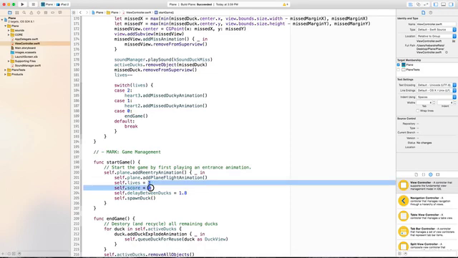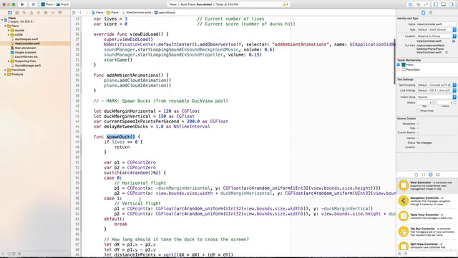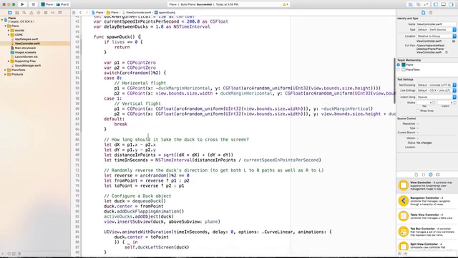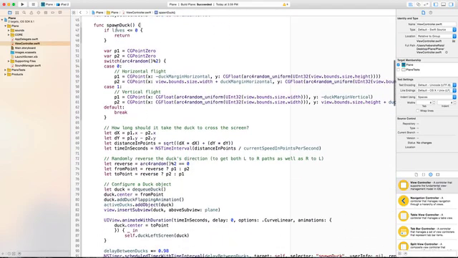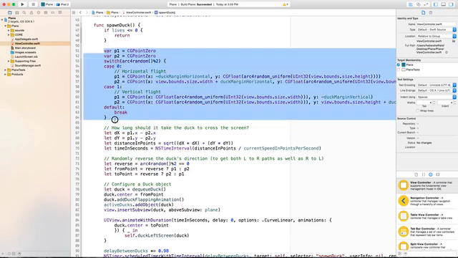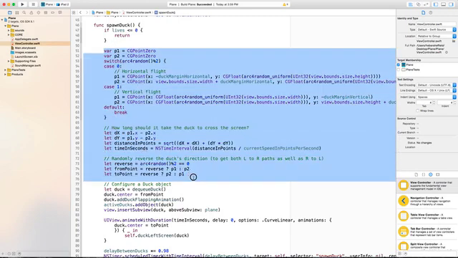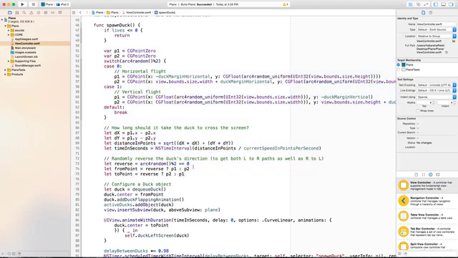Resets our lives, sets our score, resets the delay between ducks, which is going to be decreasing as the game goes on. And then it calls spawnDuck, which is, well, it's kind of the game cycle, right? So when we spawn a duck, first we're going to randomly figure out where it should start, where it should end.